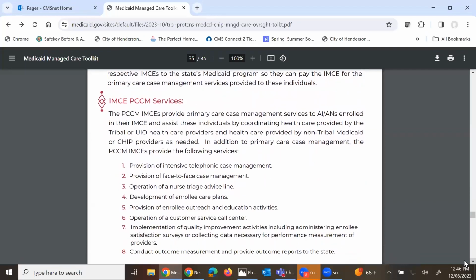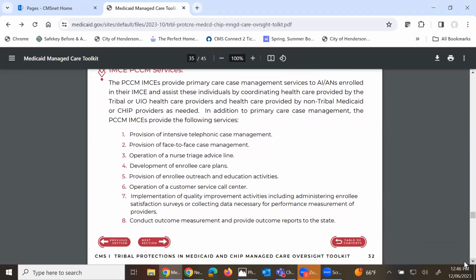The Oregon Indian managed care entity services, they offer the following PCCM services: intensive telephonic case management, face-to-face case management, operate a nurse triage advice line, develop enrollee care plans, provision of enrollee outreach and education activities. They operate a customer service call center. They implement quality improvement activities, including administering enrollee satisfaction surveys or collecting data to assess the performance of the Indian managed care entity. And they conduct some outcome measurement and provide outcome reports to the state.